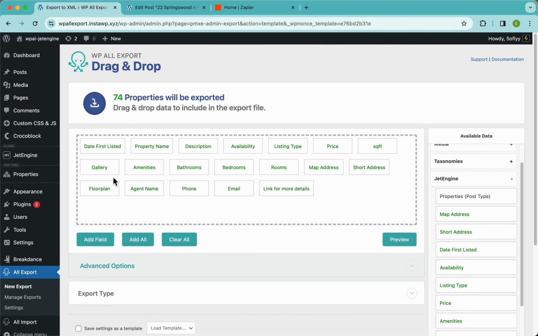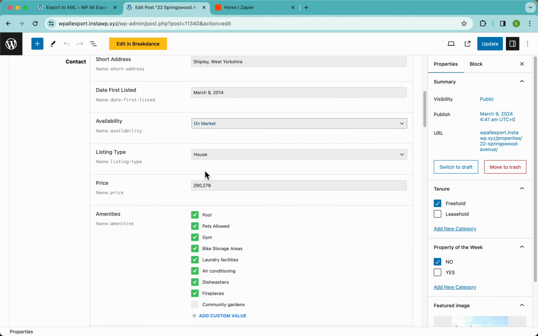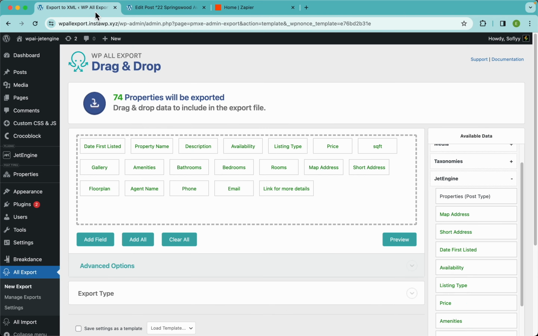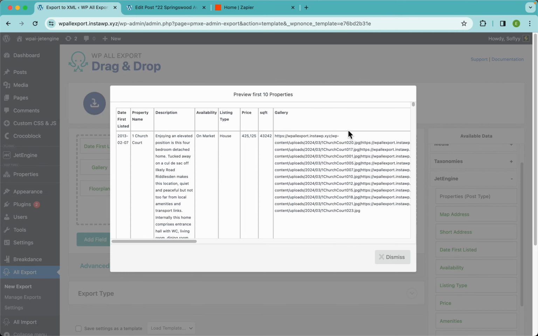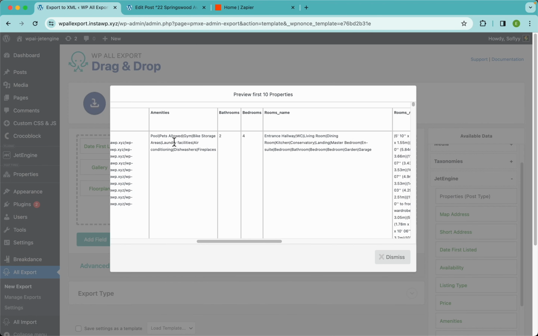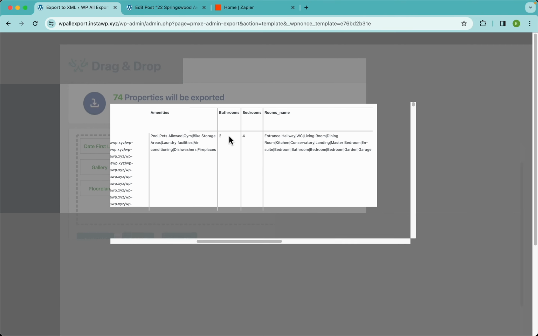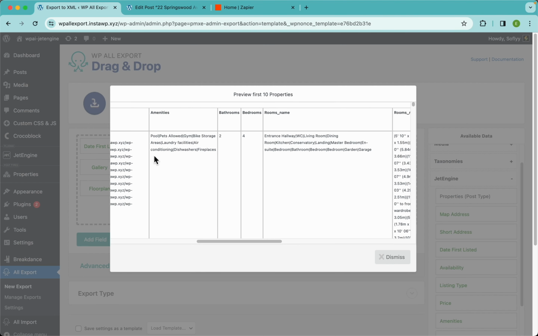All right, now guys, for this amenities field, let me show you how this actually looks here. Here you go. We have this JetEngine checkbox field, right? And there are multiple values here. So the way this works in WPL Export is, WPL Export will get all of the options that are marked, and it will separate those with pipes. But if you wanted to put this a little bit nicer, you could use a quick PHP function to change those pipes to, say, a comma and a space, right? So it looks a little bit nicer.